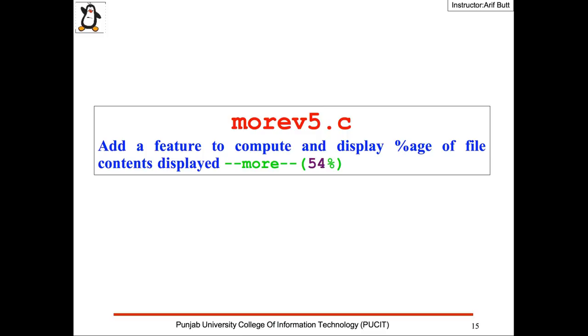More version 5. Well, this version demands a simple feature to be included, and that is to compute and display the size of the file in percentage. Well, this sign is already displayed in our previous version. We need to calculate this value and display it over here. Okay. So let me quickly tell you the algorithm for this.